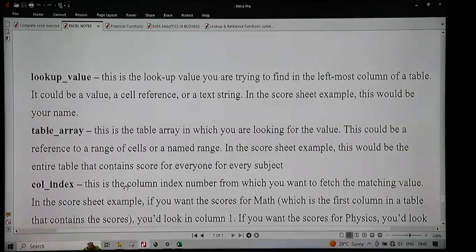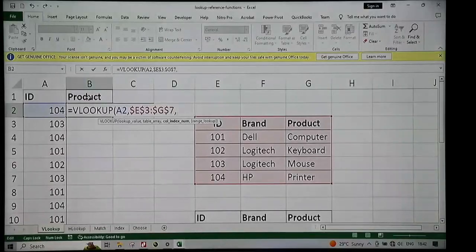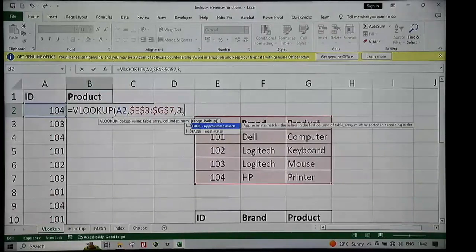The column index number is the column from which you want to fetch the matching value. In this case, we are looking for the product, not the brand. If you are looking for the brand, then the column index will be 2, because you count from the leftmost column of our table. But since the product is in column 3, here we will type 3 to specify our column index. Then again, you put a comma.